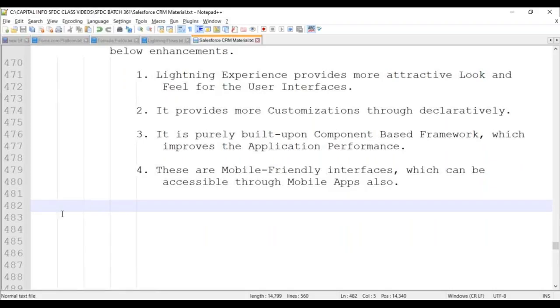Now let's see how we can access each and every feature. What are the features available in Lightning Experience? Let me give you an overview of each and every feature, one by one.